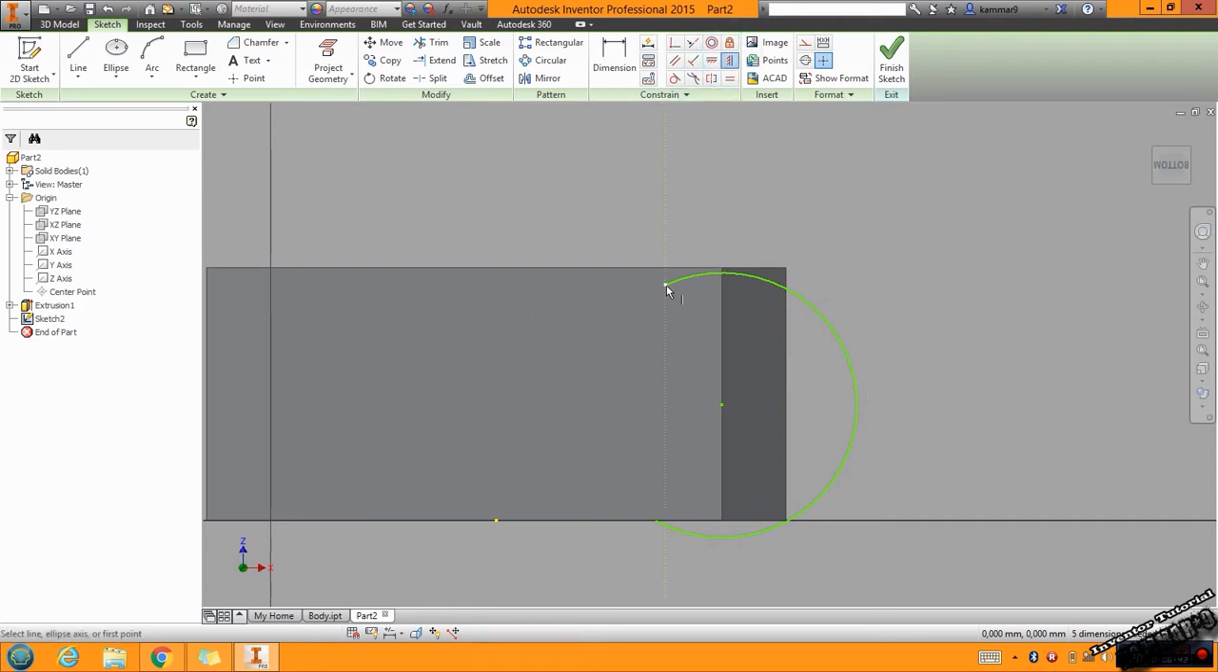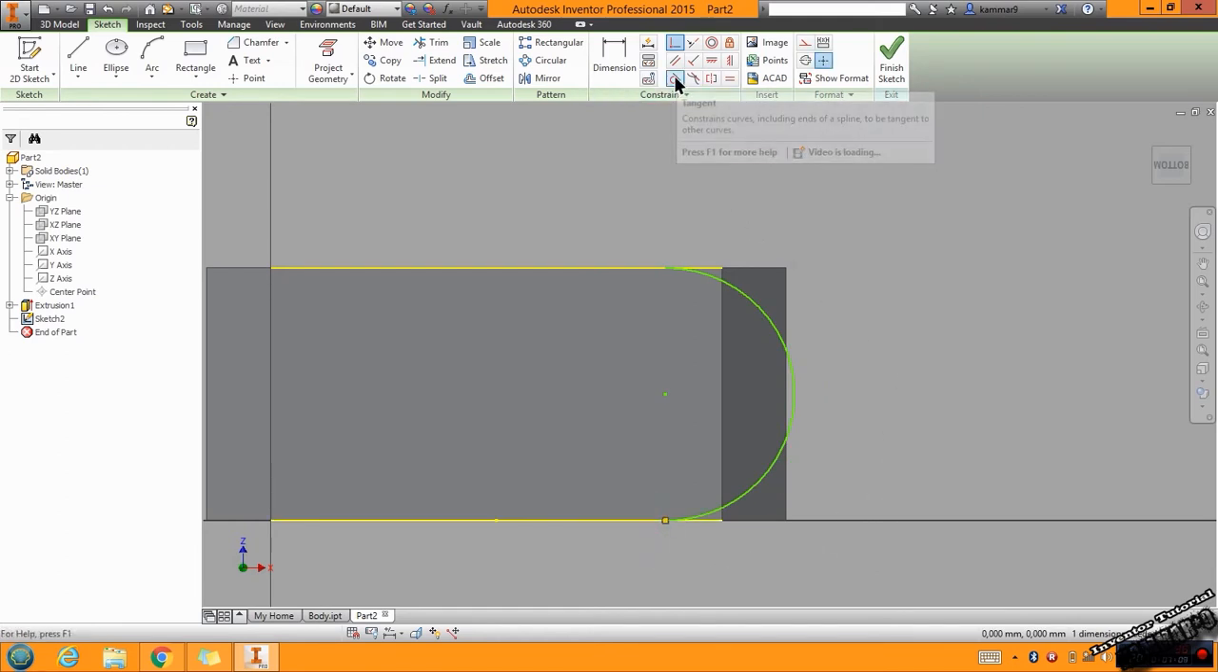To do this, go to here, this one, it will be like this, and this point is the same vertical as this one, and add a relation between this point and this edge. And the last one, needed for one dimension, will be the tangent between this arc and this edge. Our sketch is fully defined. Go to line, start from here.